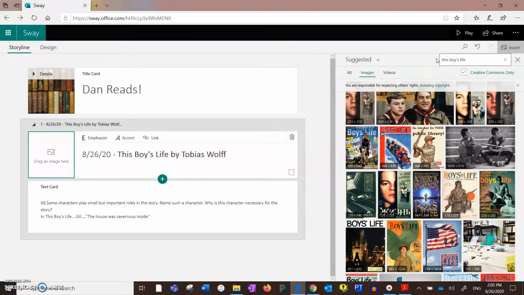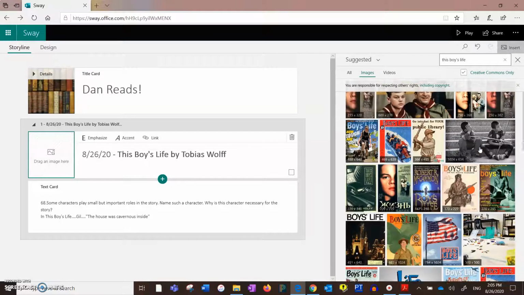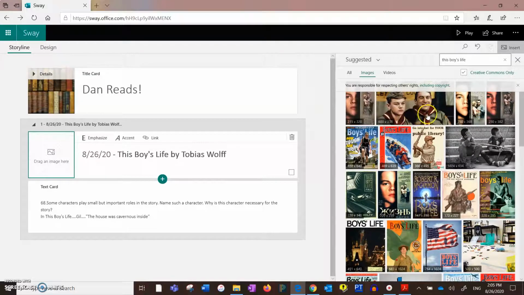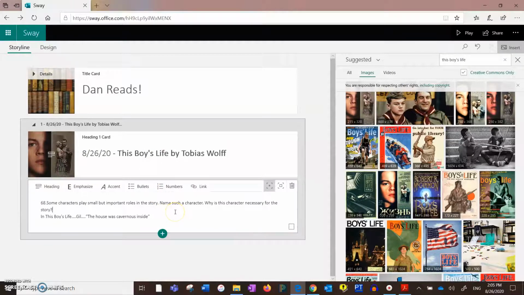Let's see if they have any images from this boy's life. Yeah, there we go. So you want to find an image, if you can, that matches. I'm not going to be talking about Dwight in this one. So let's take that one. So now that's going to be in the background.